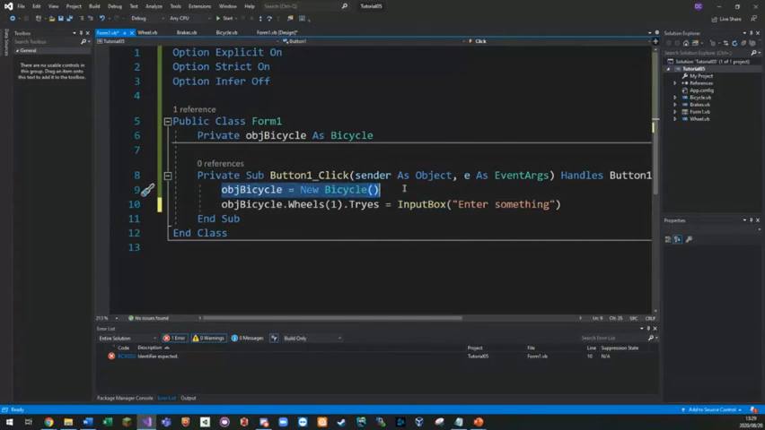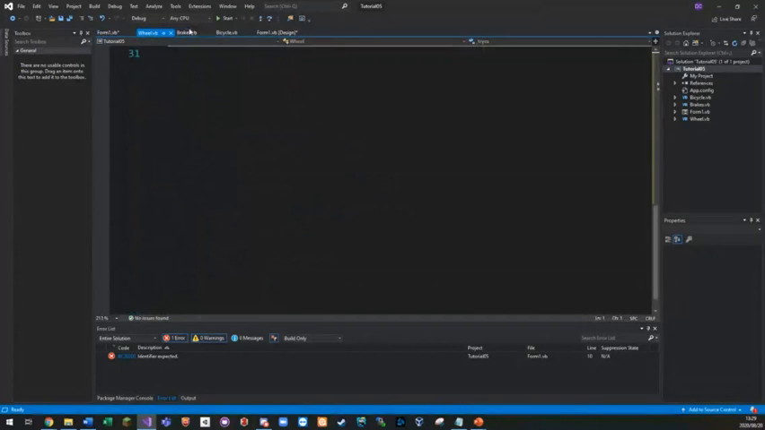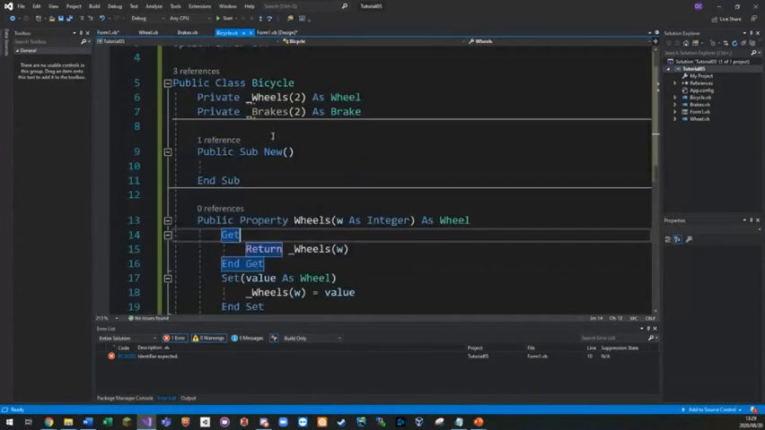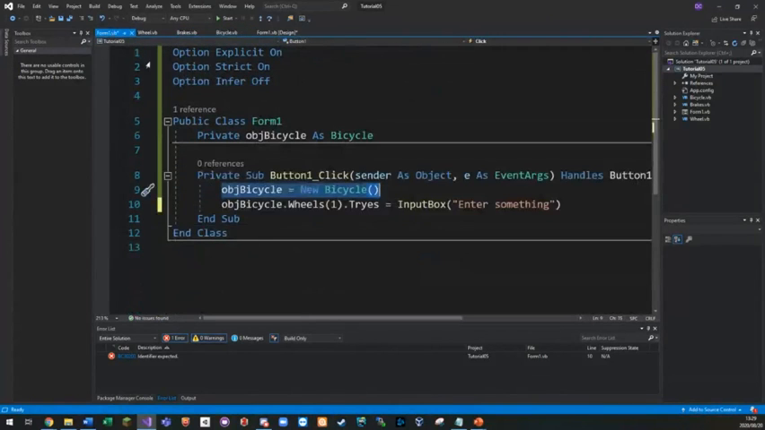So I've created the object bicycle. I've got an object bicycle in the code. Then I'm saying that the bicycle object's wheel number 1, tire equals an input. Is this code going to break? Is there any underlined code in red? I know break's empty. Is anything underlined in red? No. But is it going to work? No. Okay, so let's run it so we can prove that.